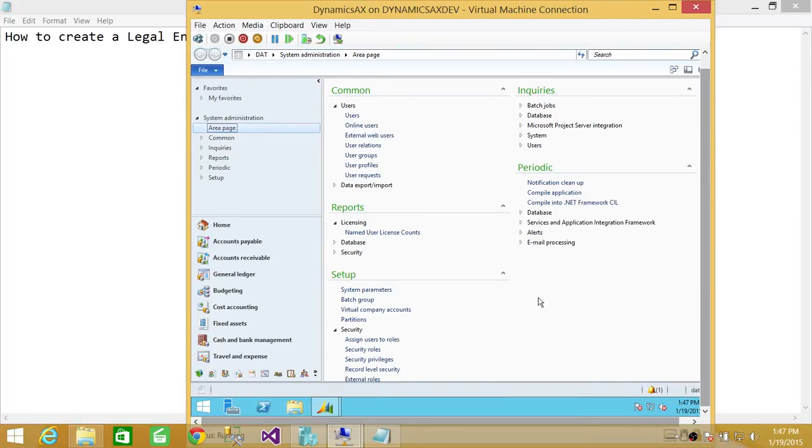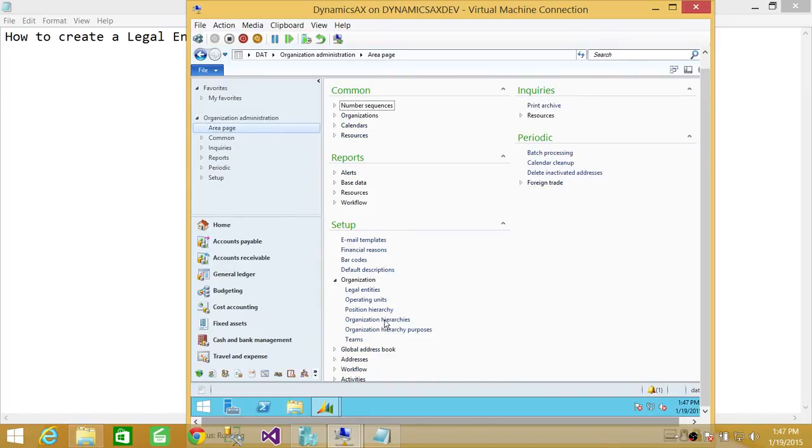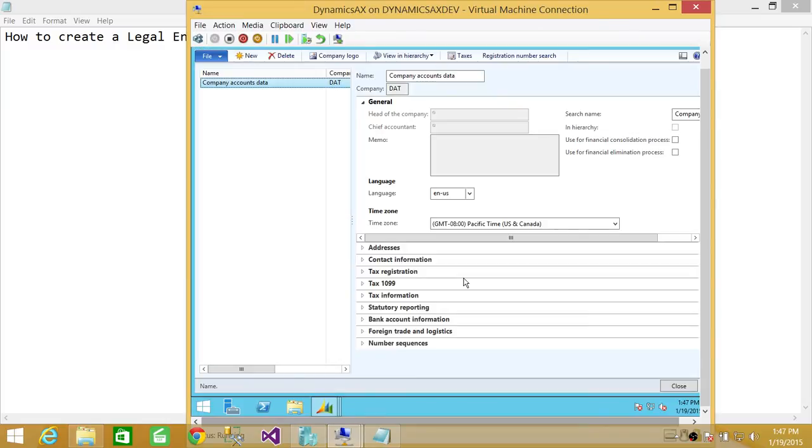In order to create a legal entity, you need to be in organization administration. So click on that. And once you click on that, you will see the setup, and under setup, under organization, you will see legal entities. If you click on that, it'll show the current legal entities as well as give you the option to create a new one. So we're going to click on legal entities.